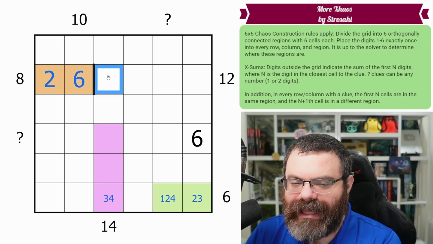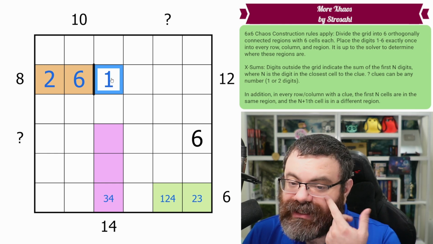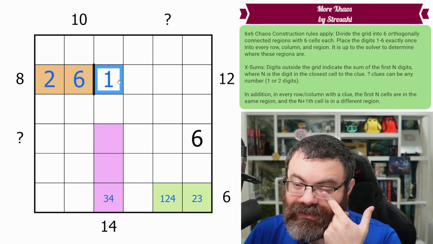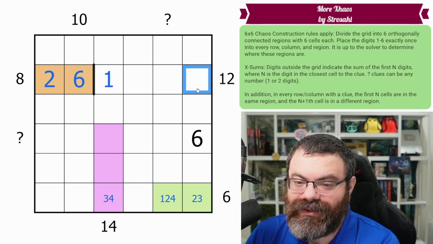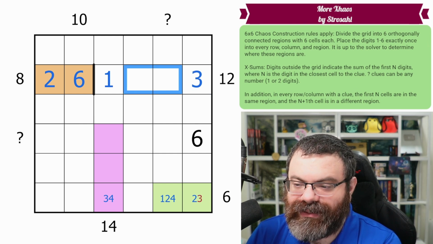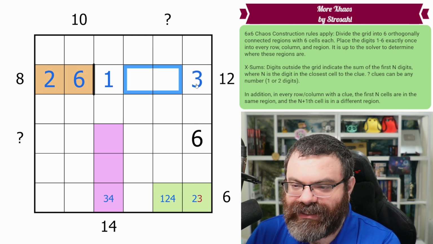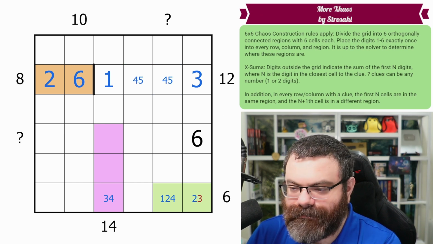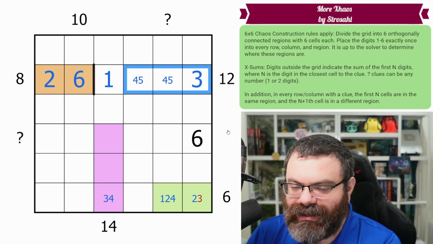And now that border has to be where the 1 goes, because otherwise the 1 would be part of our 12. So our 12 has to be a 3. And then this is going to be 5, 6. Oops, sorry, not 5, 6. Sorry, 3, we need 9. This is 4, 5, right? I got confused.